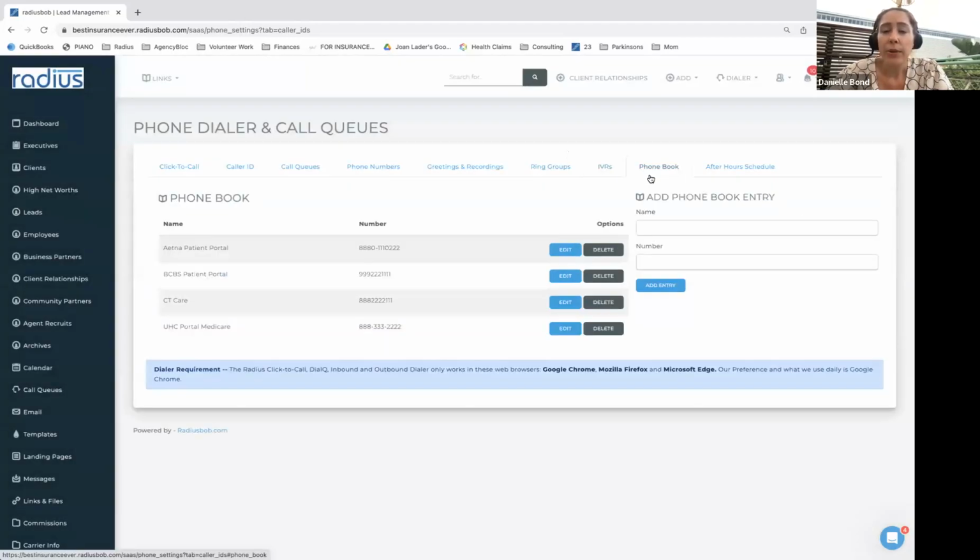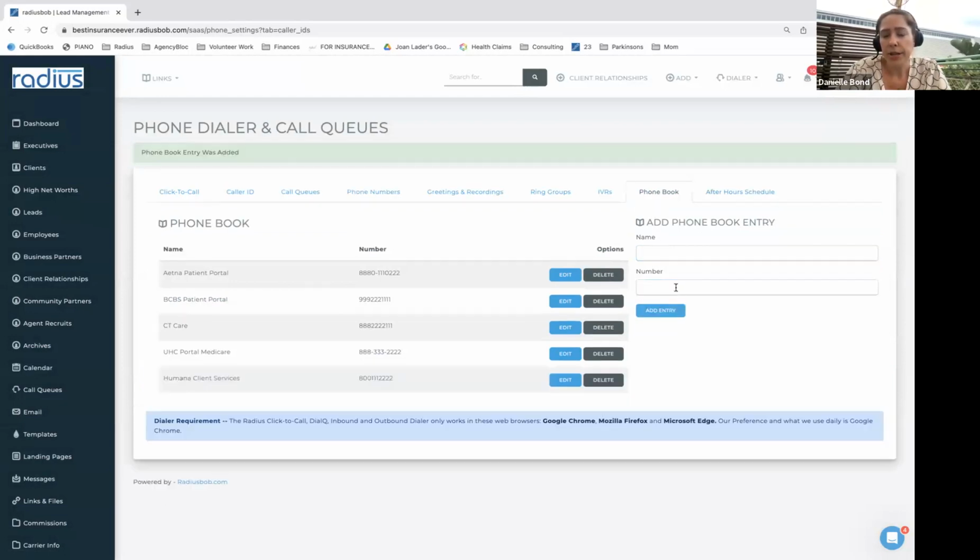Phone book. This is an account level phone book that you can utilize. Super helpful, especially for carrier portals, right? So you would add in Humana, client services, 800-111-2222, add entry. Now that will be available for your whole team.